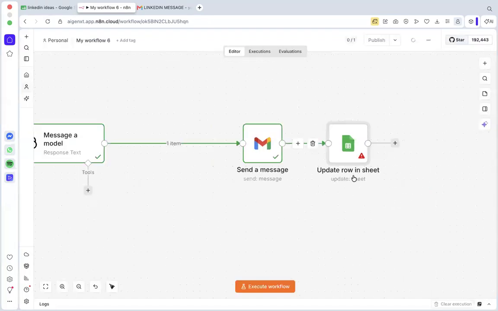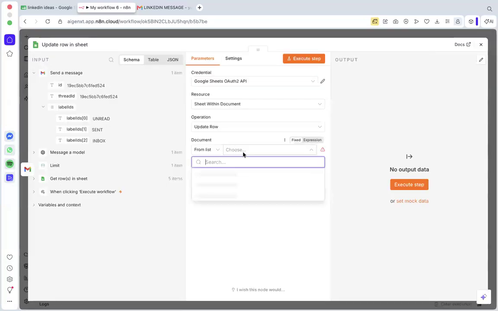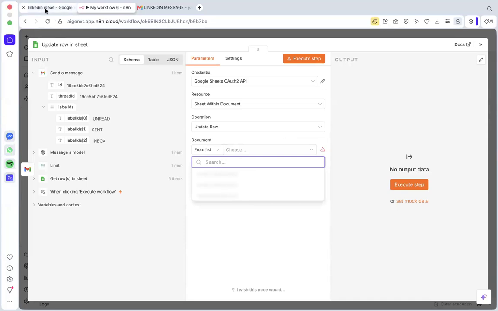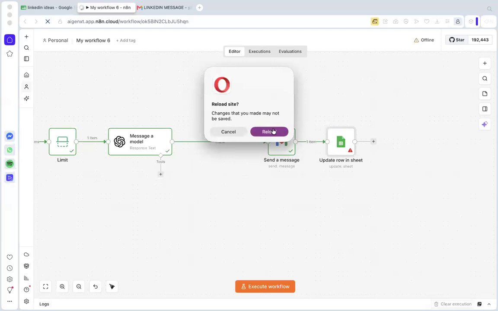It's not loading, but it should ideally just... Document fixed expression. I don't understand. Can you please elaborate the question that you have sent in? Document fixed expression. Oh, well, it's fixed. This is just going to choose what documents are on my Google Sheets. It's just not loading. It's going to show me LinkedIn ideas and I just have to click that. That's all. Let me try to refresh.